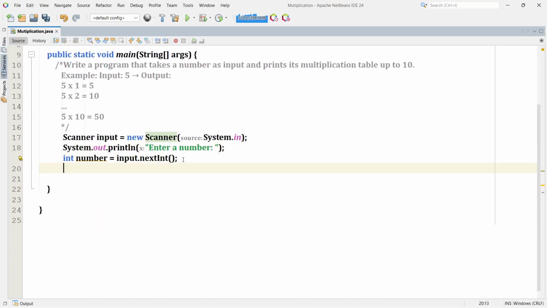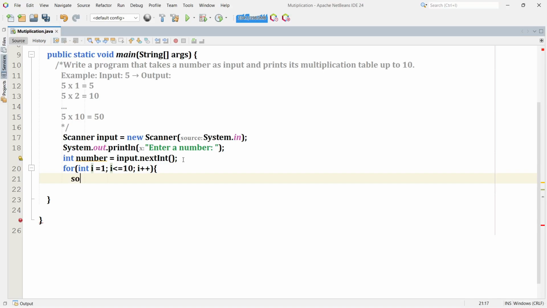I'm going to use the for loop to execute the program. So for, the first number is 1, so it's going to be 1 up to 10. So while i is less than or equal to 10, we increment i by 1. So I have to print the output to the user.